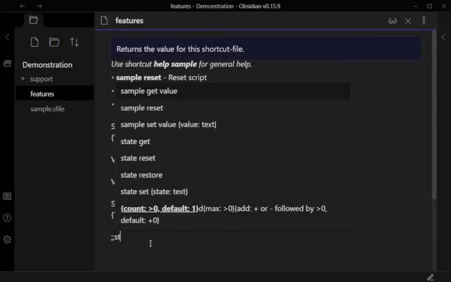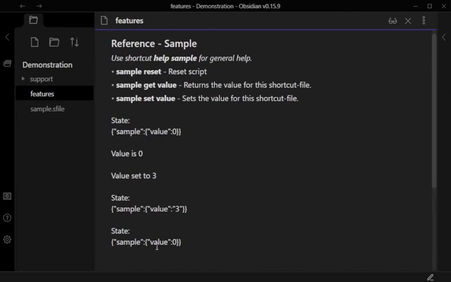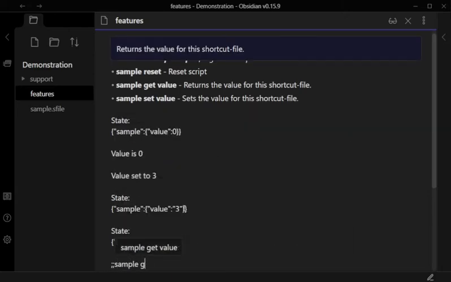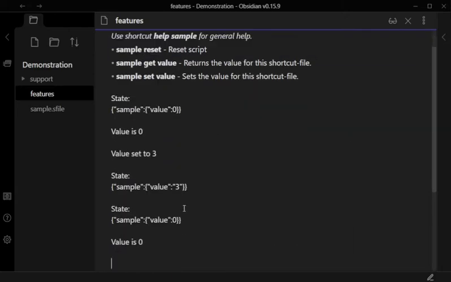And when we check the state, it's reverted back to the defaults, 0. We've lost the session state that we had before resetting Obsidian. And if we check the sample shortcut file, the values return to defaults as well, back to 0. Luckily, we saved the state by calling the shortcut state get.